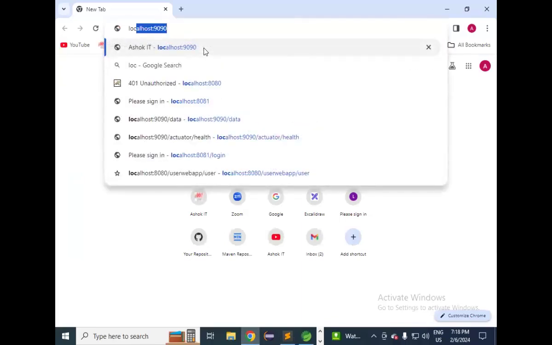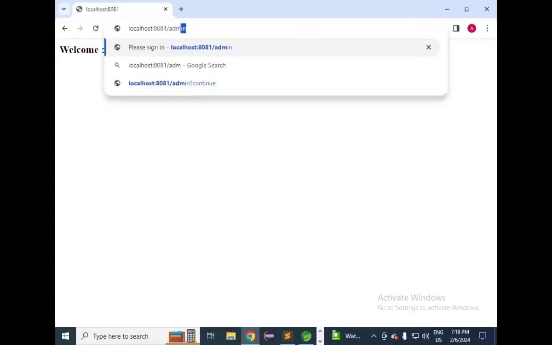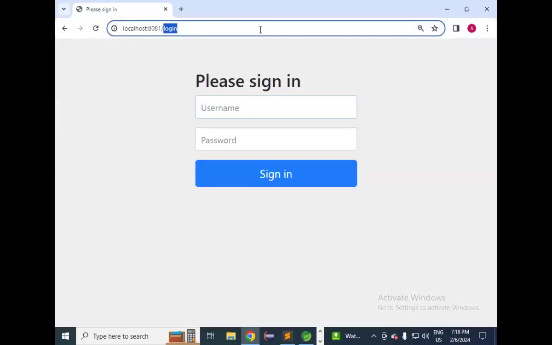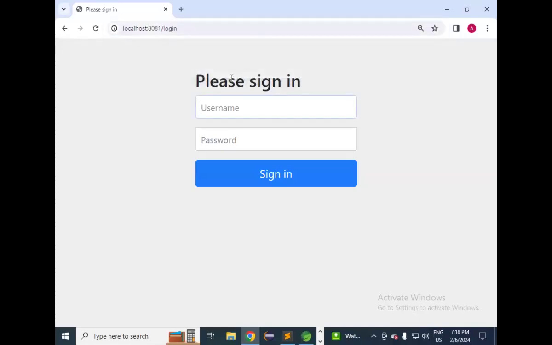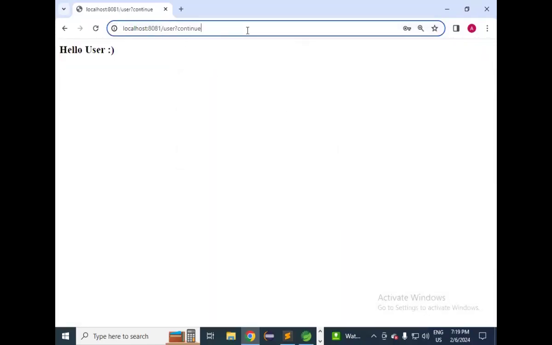Localhost colon 8081. Public, no security, we are able to access. Now let us go for the admin URL or the user URL. I'm going to the user URL, and it is asking for login, authentication. Let us give Smith's data. Click on sign in. Smith logged in successfully. Smith is able to access /user.